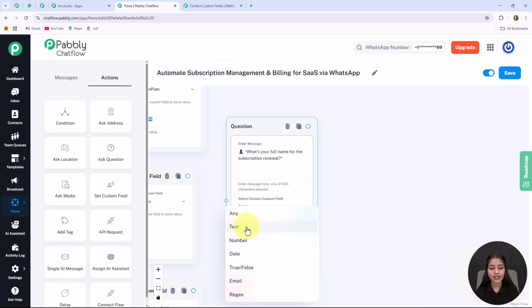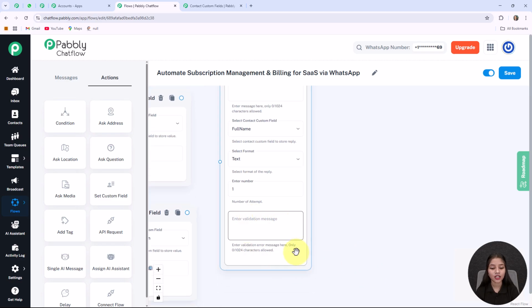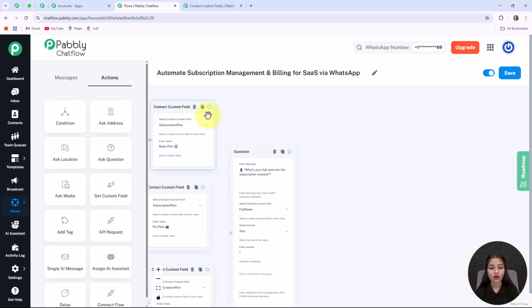Then the format I'll select as text. Number of attempts I'll give as 1. You can also increase this if you want to. And I'm not writing any validation message here, so I am leaving this blank. After that, I'm connecting all these 3 circles to this message, because at first our bot will ask our user to provide their full name.